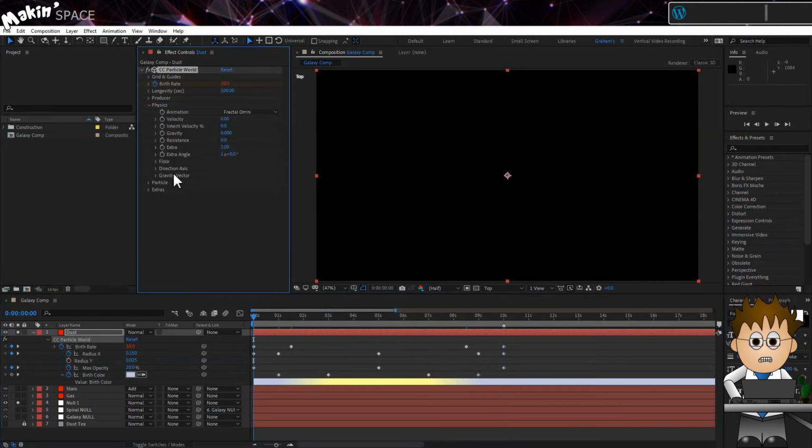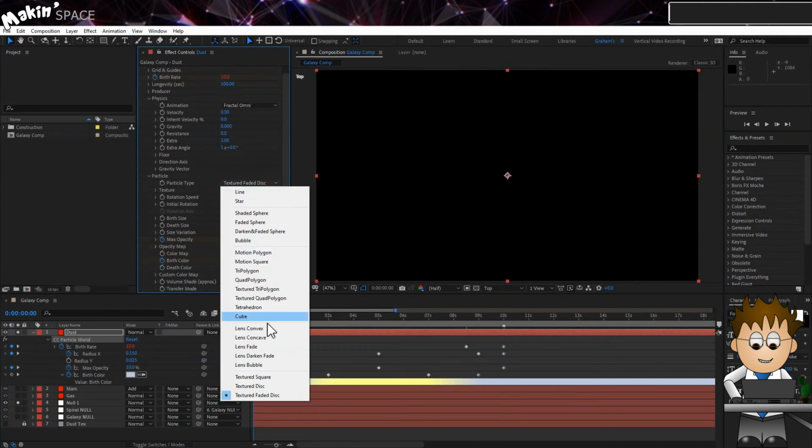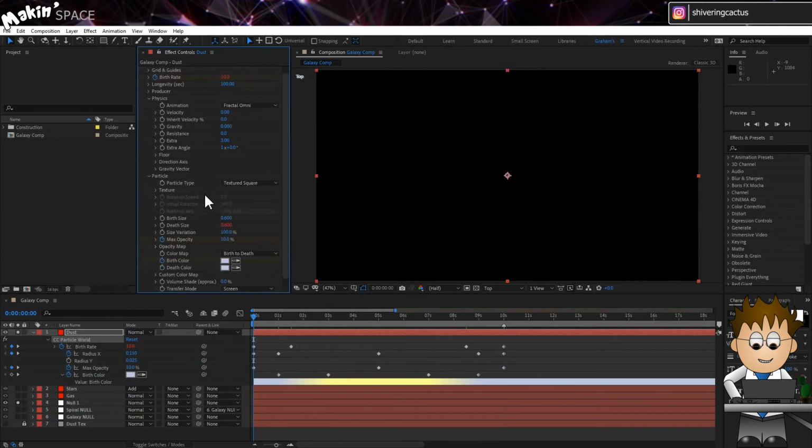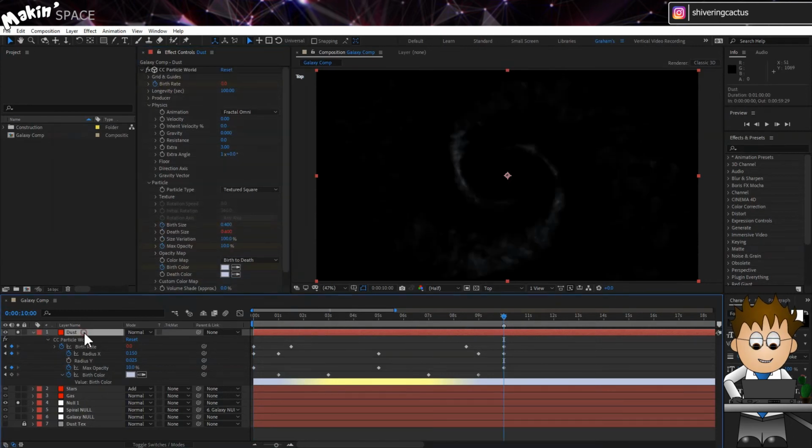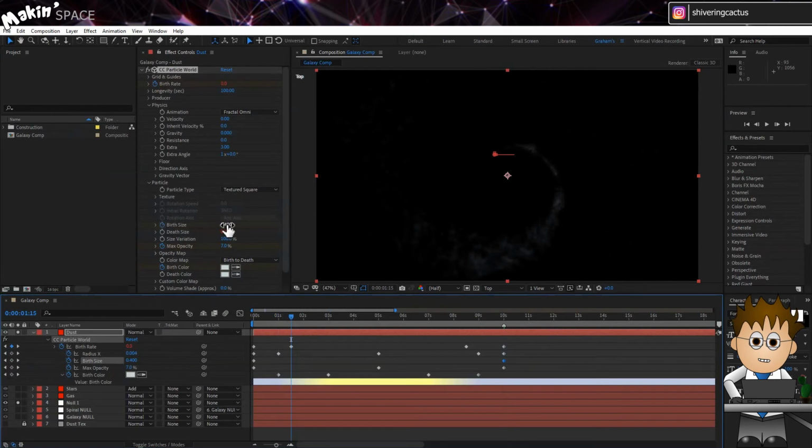In Particle, switch the type to Textured Square. And see how the rotation is greyed out? That's why we added the transform effect earlier. Set Scatter to 0 though. Set a keyframe for the birth size to 0.4. And again at 10 seconds. And at 1 second and 15 frames, set a new value to 0.1 and match it at 8 seconds and 15 frames.